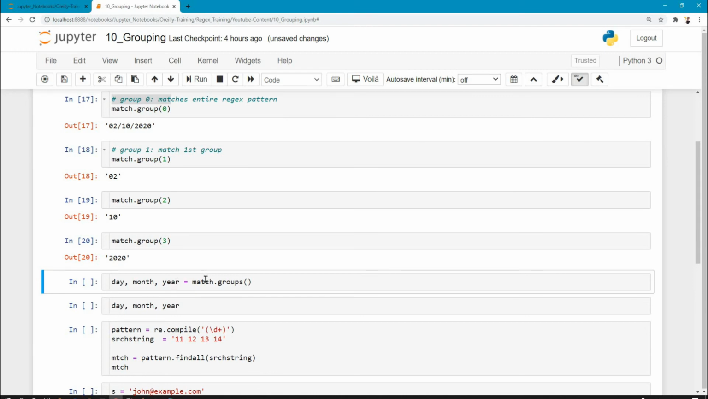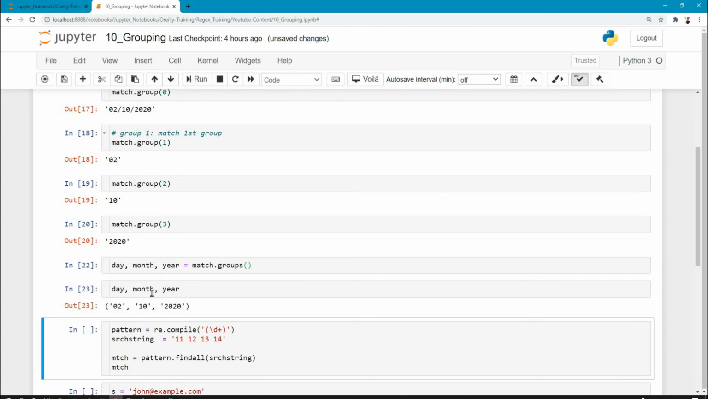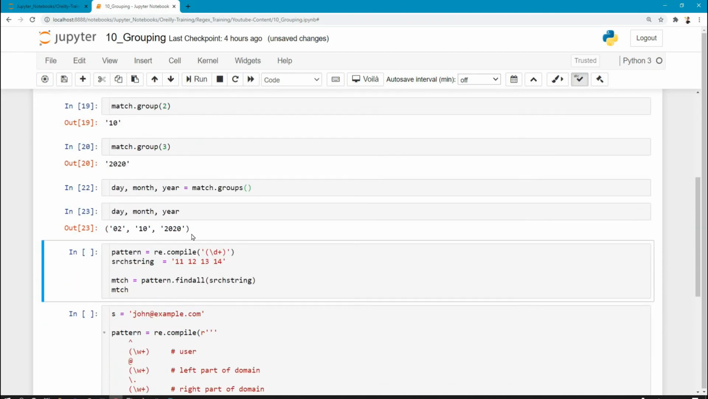Now I can also say that if I want to return these into 3 different variables, I can do it like this: day, month, year, match.groups. Here I was using group and the specific number of the group. Here I'm saying that in the match, return me all the groups and put them into these variables. So 3 groups, 3 variables. So when I run this and print the variables, it will return me the values of these variables.